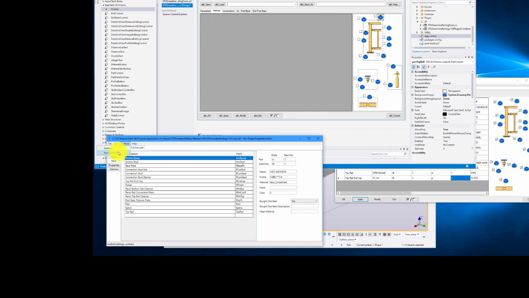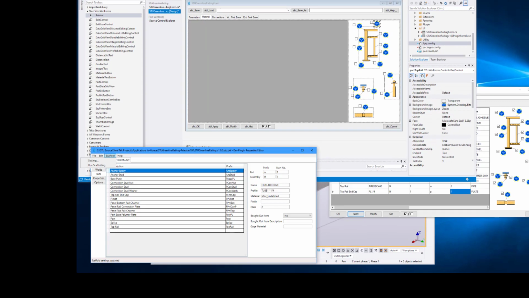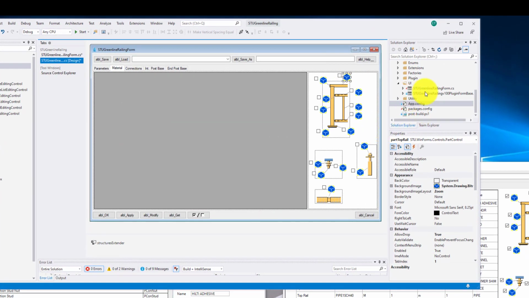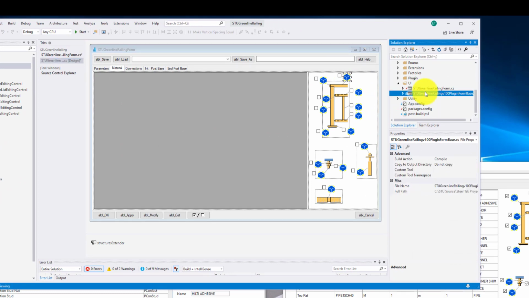We can save the settings for later use in the plugin. Running the scaffolding creates those files using all the properties we have set for the plugin. We can see all the classes the editor has created for us.